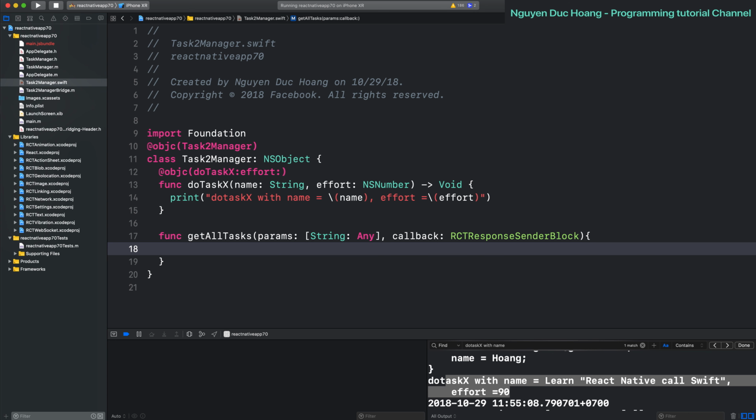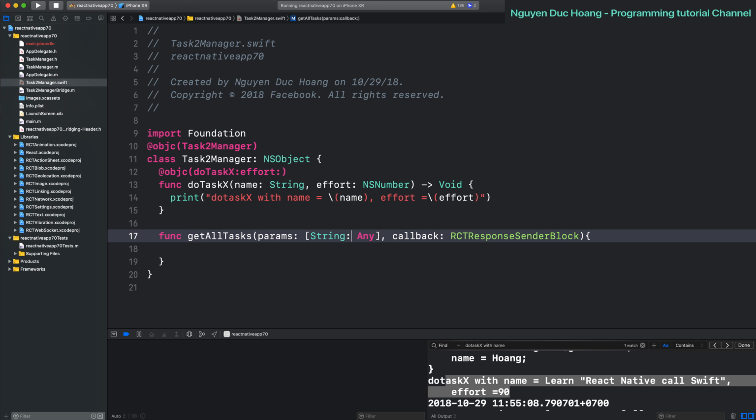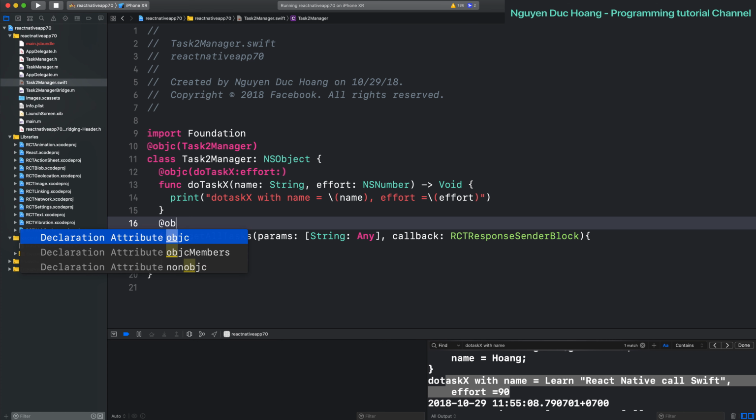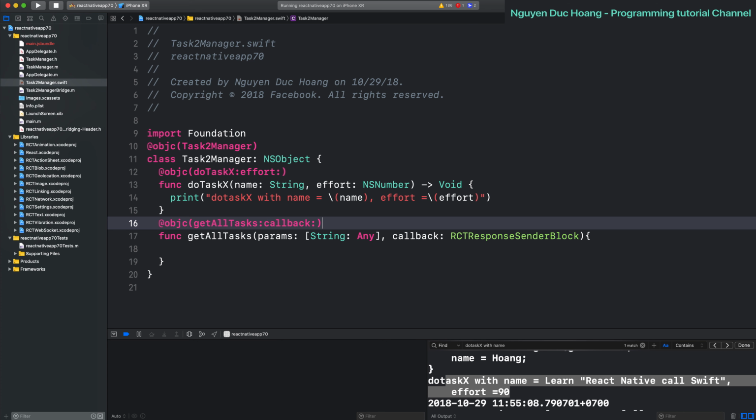Okay, the second part is about how to define a function with a callback. So we have an RCTResponseSenderBlock. Yes, it is a callback function, and the callback function is called when the function is finished. The Objective-C here maps this function with this signature. The signature here is getOnTask and callback.